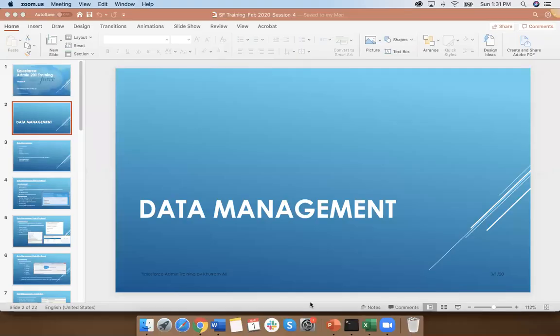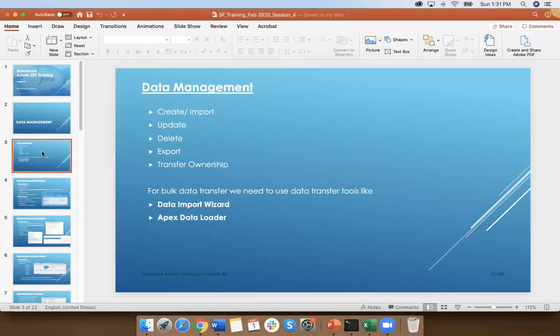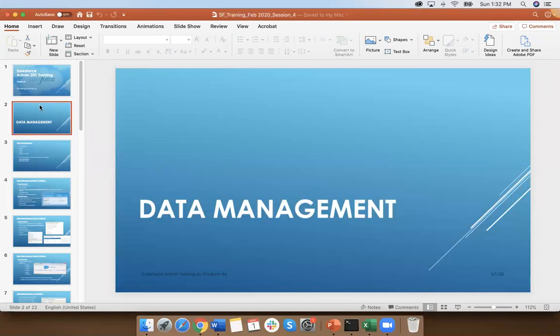Okay. So can you guys see my screen? Yes. Okay. So the next item is data management. And what it means by data management is we are already talking about records. So the next related item for the data is how you can manage the data.